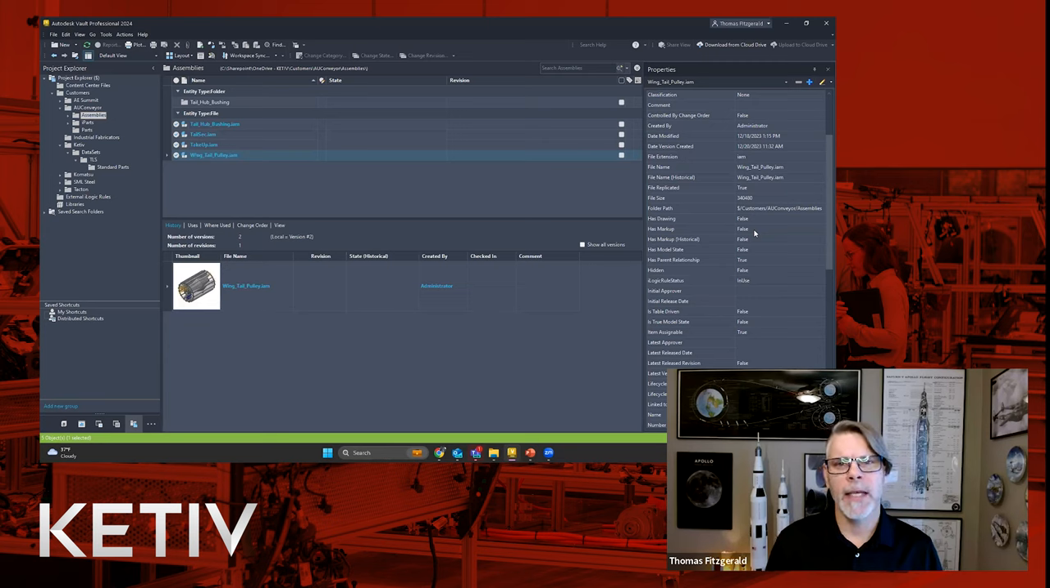And then when you take that file and you upload it to Vault or you check it into Vault, what's happening is as it goes through that check-in process, there are different mechanisms within Vault that are interrogating that file and looking for these properties and the values associated with these properties. That way it can index and populate those values inside of the Vault databases. And that's why you're seeing the information here on the right-hand side.